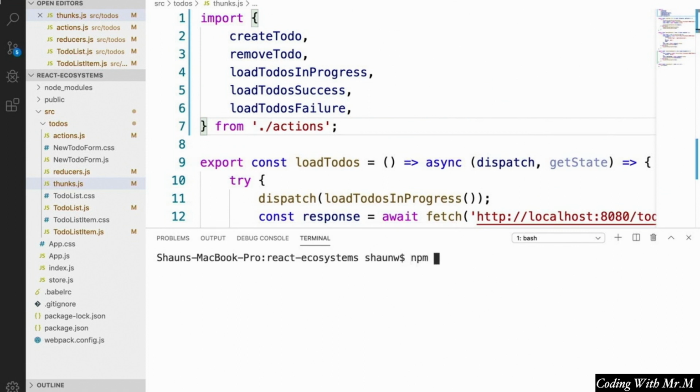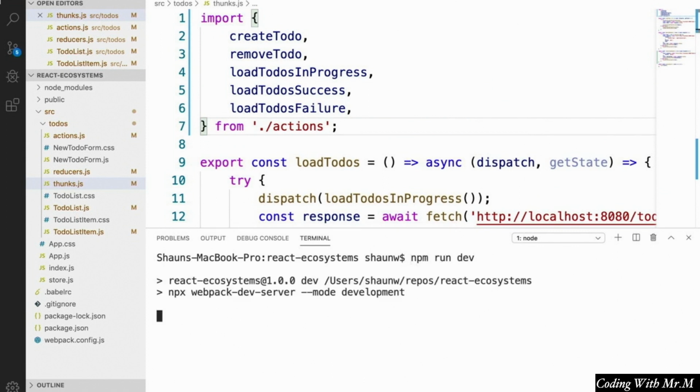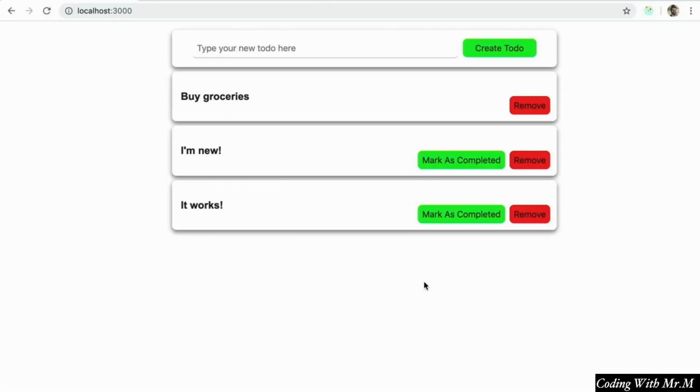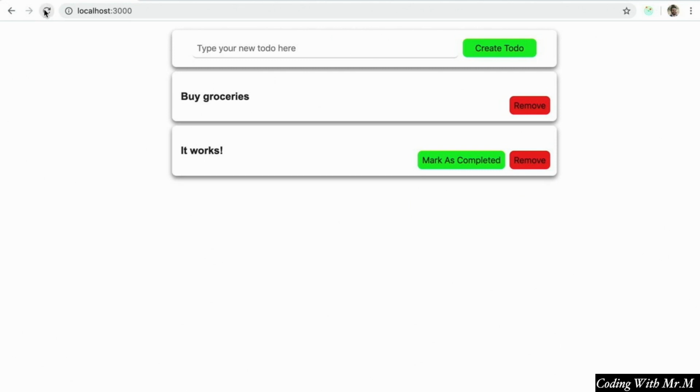And now if we run our app, it should work like we want it to. So let's run it and open it up. And now if we click remove on any of these, it should remove it permanently, which is just our thunks at work.